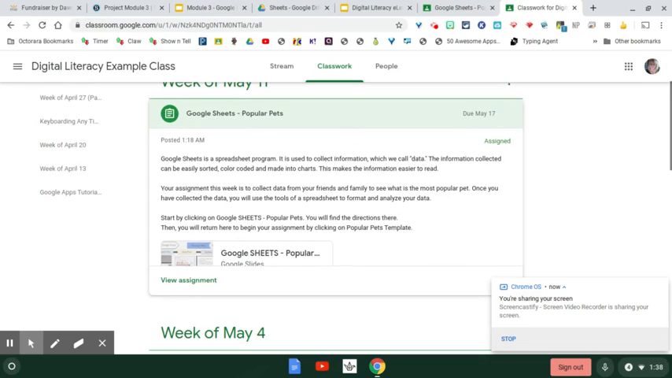I give you first an explanation of what a Google Sheet is. It's a spreadsheet program. It is used to collect information, which we call data. The information collected can be easily sorted, color-coded, and made into charts. This makes the information easier to read.